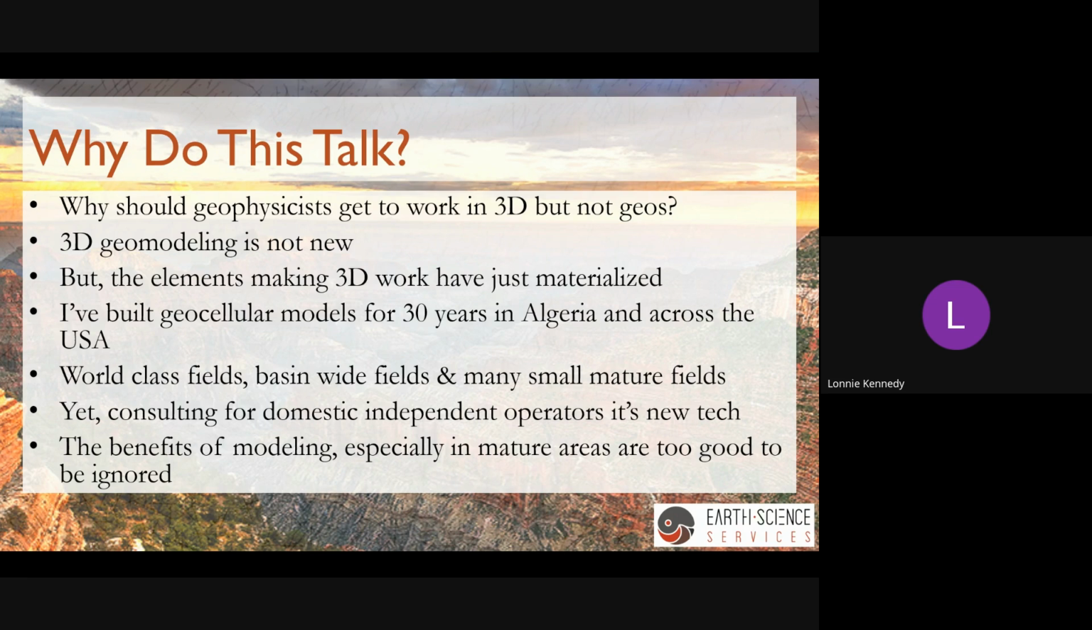I built geocellular models starting as much as 30 years ago in the country of Algeria. I worked for those guys for about 15 years or so, and I worked in some world-class fields there. I've done basin-wide fields in the United States, things like the Marcellus in Pennsylvania, and dozens of little small mature fields.